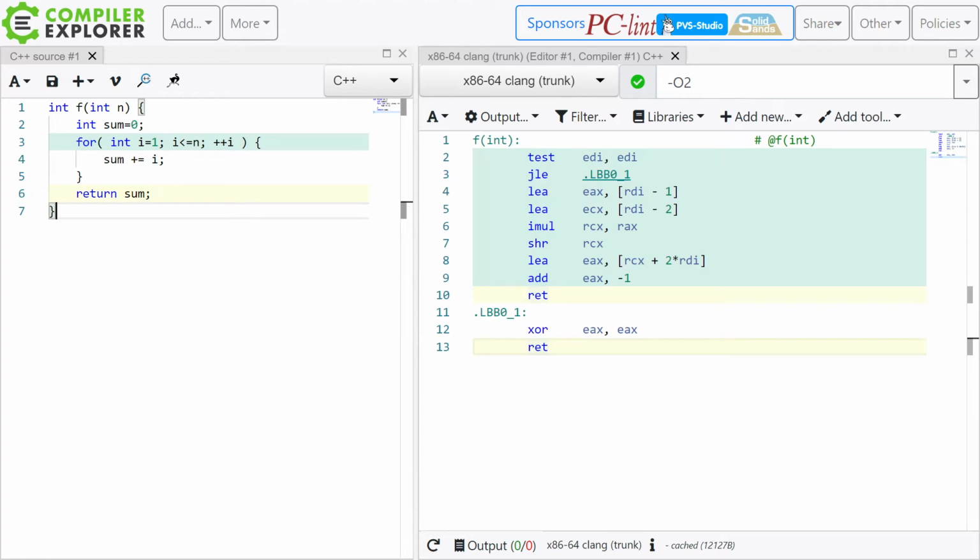Last time I left you hanging with this piece of code generated by Clang. The code on the left sums the integers from 1 to n in a for loop. We noticed that the assembly doesn't look like there is a loop. Let's actually try to read it now.